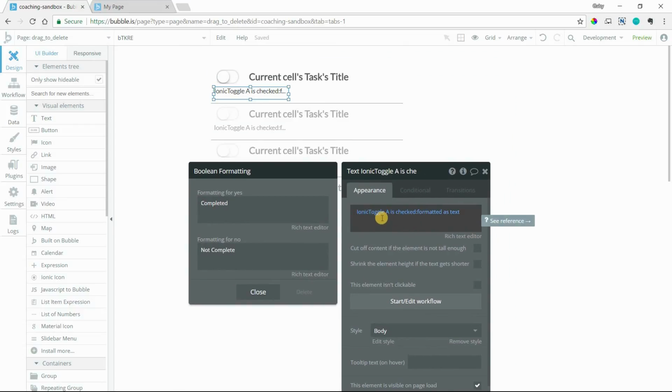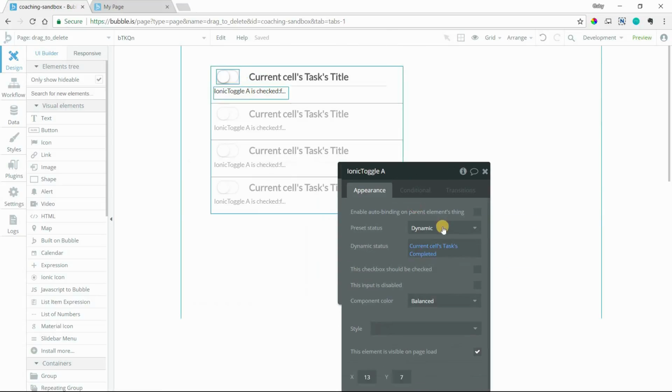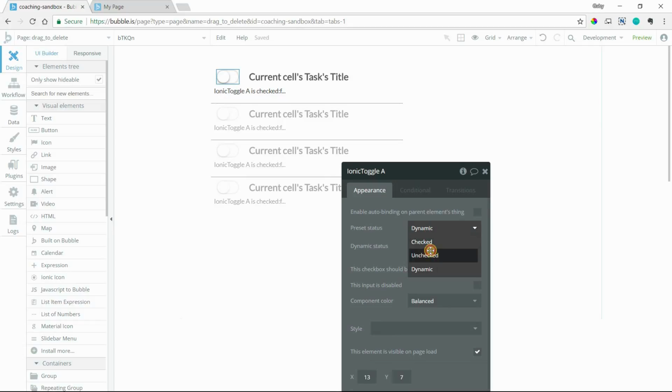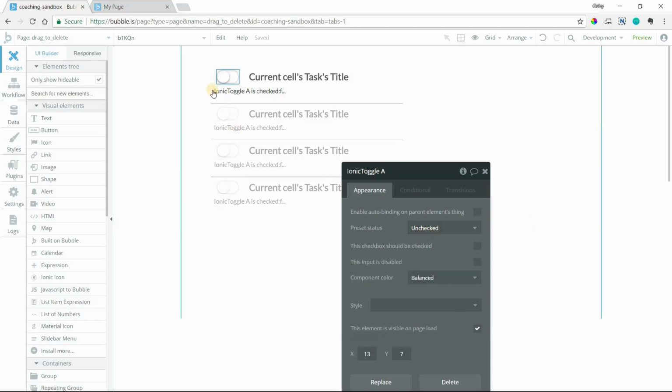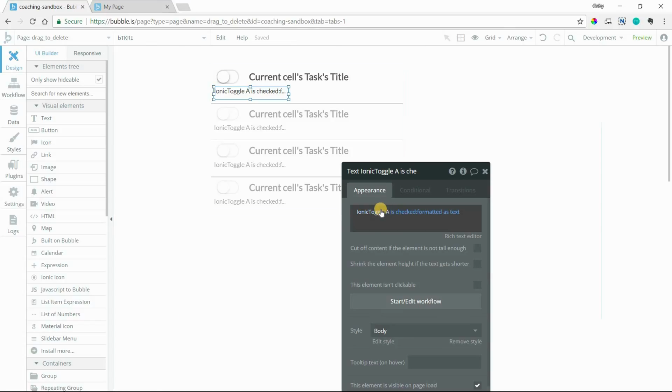The only difference, when would you want to use the current cell versus the element itself, the toggle itself? The toggle will be good if your value is not being saved in the database. Okay, so if this toggle is just kind of a standalone, like you just have it preset to unchecked, then that's when you would want to pull it from the toggle, because there's no value in the database to use.